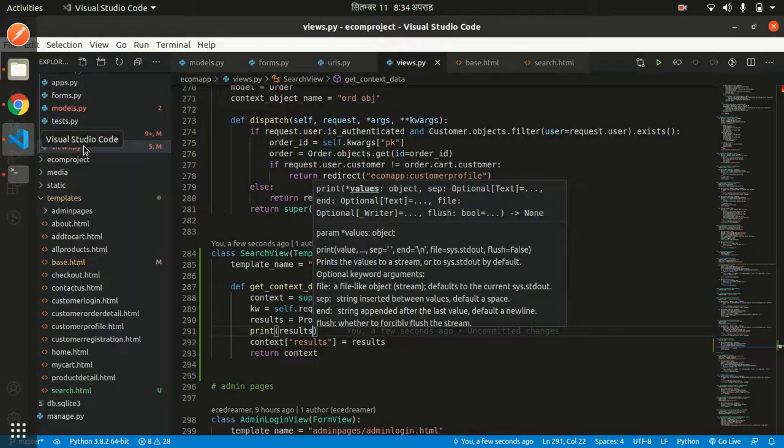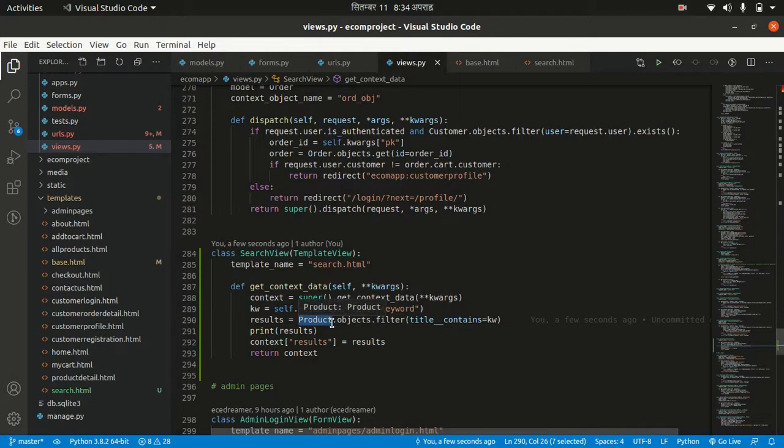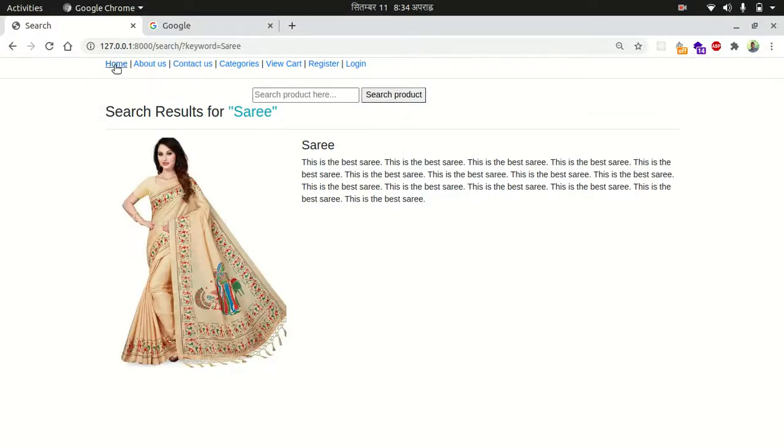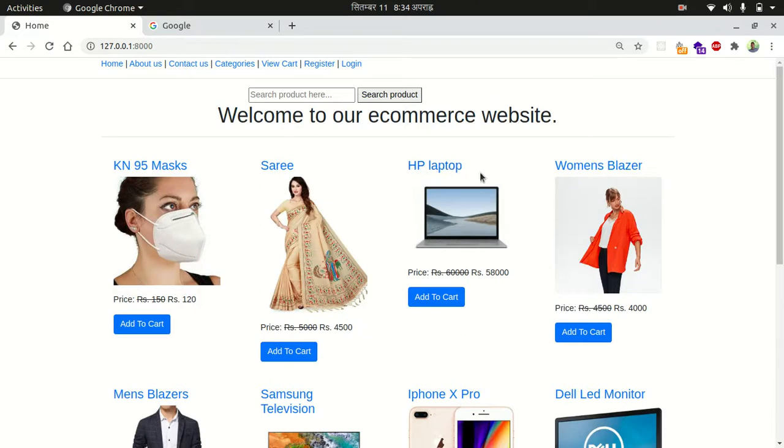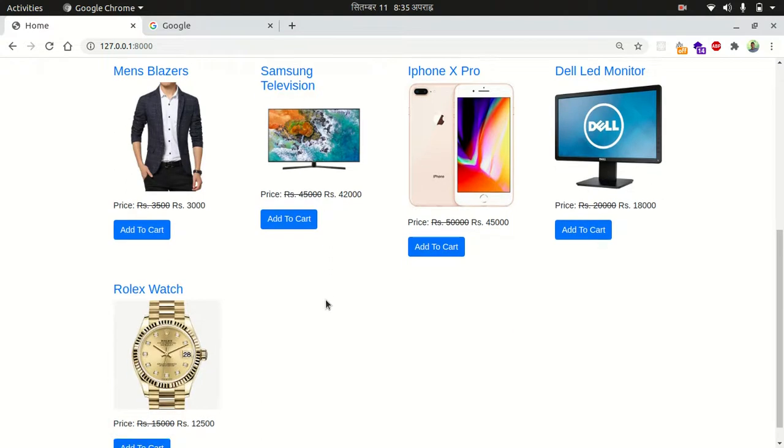So what happened here is we have to type the exact name, but we do not know every product's exact name. So what we do is write double underscore contains here. These are available in Django query set. This will get all the products whose title contains this keyword. If you go here, you can see here is laptop, Dell monitor, Samsung television, men's blazer.